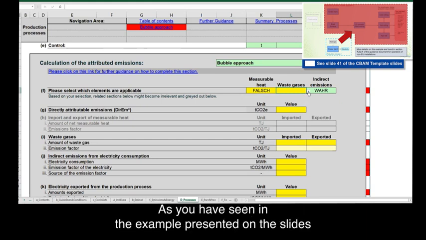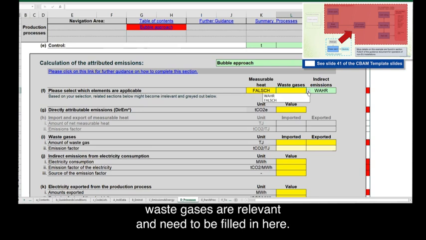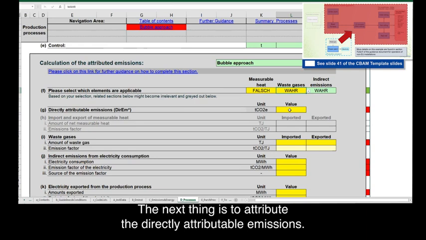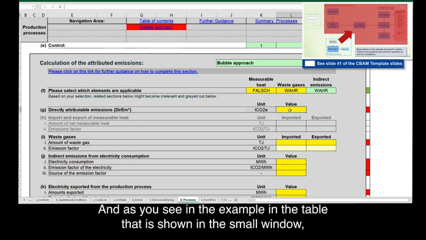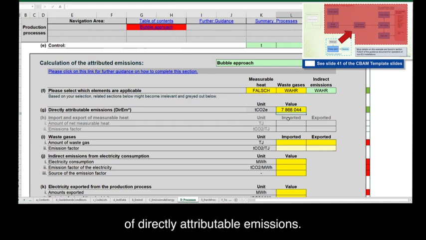As you've seen in the example presented on the slides, and you still see on the screen, waste gases are relevant and need to be filled in here. The next thing is to attribute the directly attributable emissions. And as you see in the example in the table that is shown in the small window, these amount to 7.866044 million tons of CO2 of directly attributable emissions.